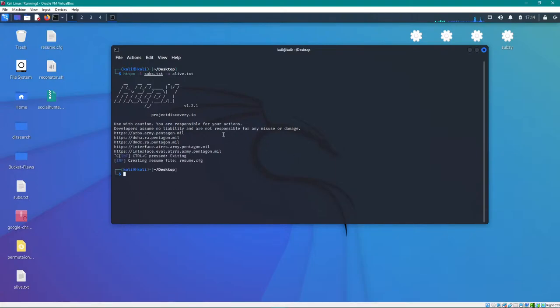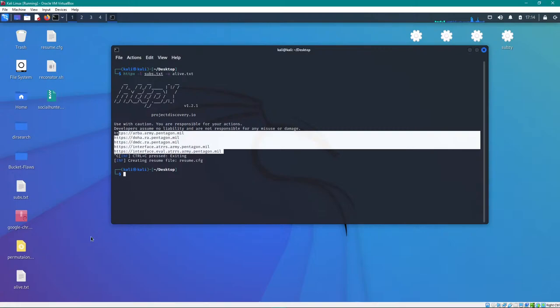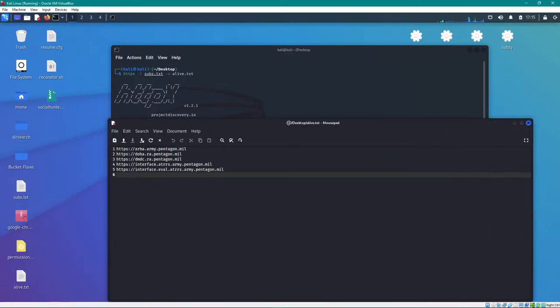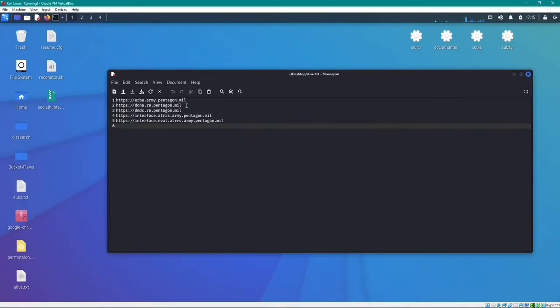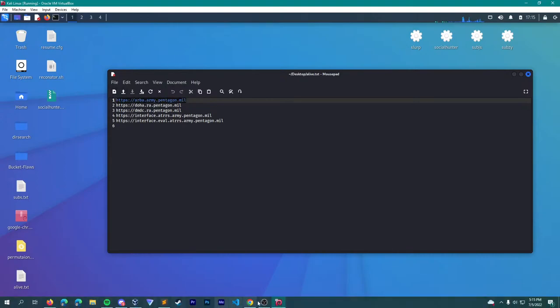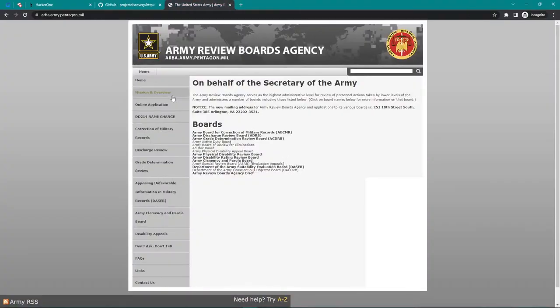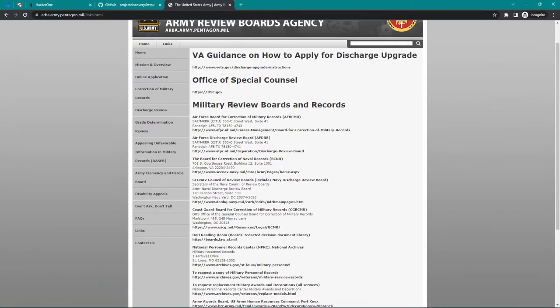Okay, so this is enough for now. We have our live folder right here with some of the domains, so we can just copy one of these and pop it into our browser and see what we have. Okay, this looks to be an older web page, but most of the websites have the same structure since they're all from the same company. So if we go to links, we could see what we have here.